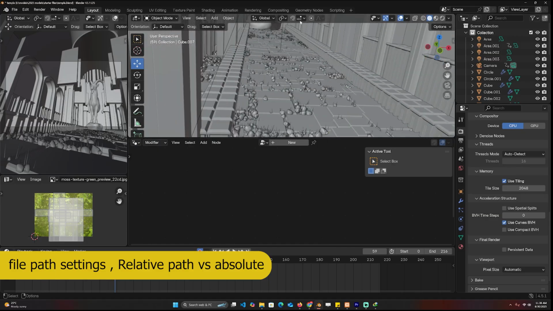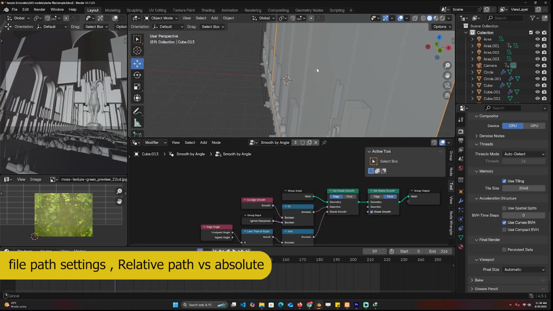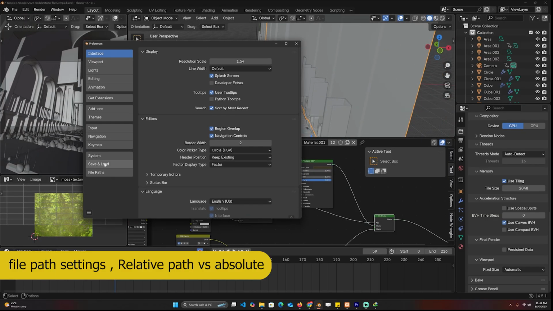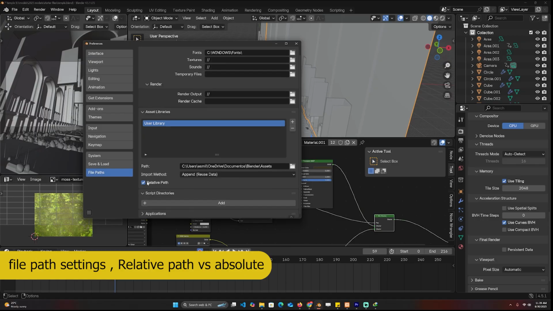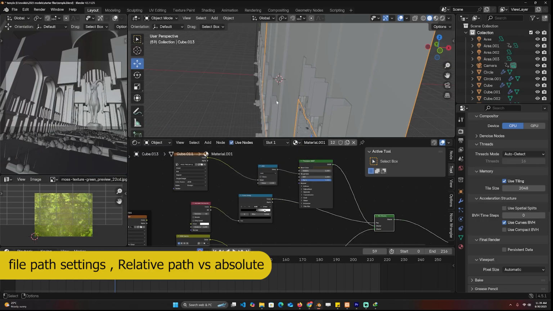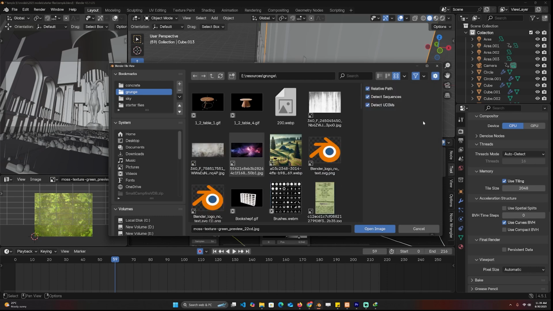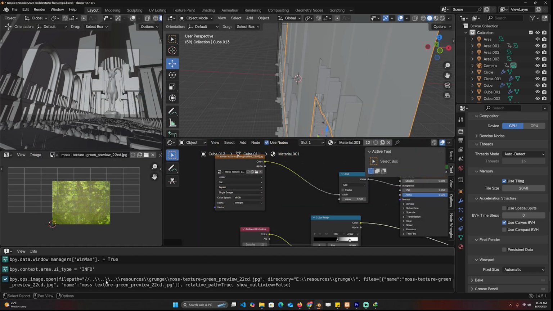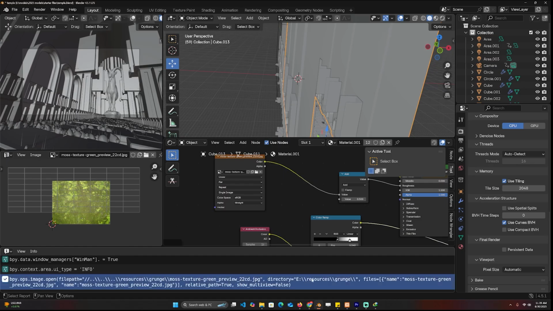In Blender, the difference between relative and absolute paths, found under Preferences, File Paths, controls how Blender links to external files like textures, HDRIs, or linked assets. With absolute paths, Blender saves the full file location on your system. This works fine on your computer, but if you move the project to another system, those file links will likely break unless the exact same folder structure exists.